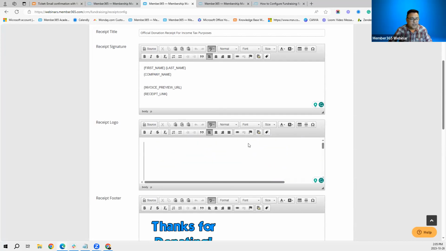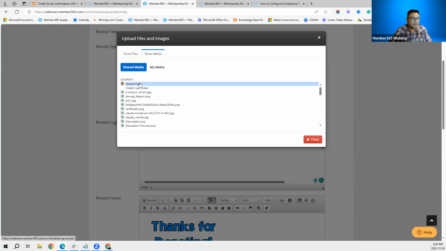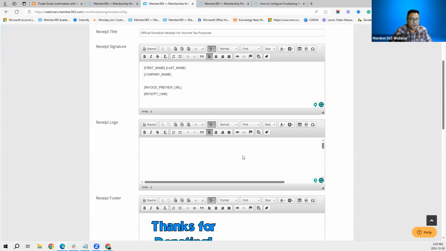You can upload that content by clicking on the upload file icon in here, and under the show media tab, click on upload here, and then you can upload your specific logo. If you want to create a logo from scratch, you can use Canva. It's free software, easy to use, and you can create your logo accordingly.